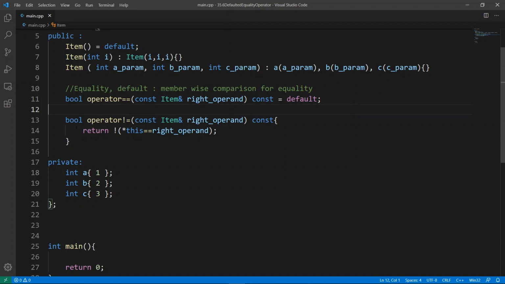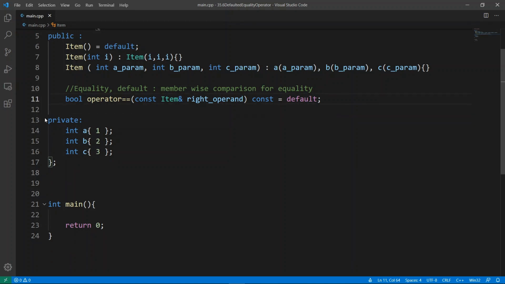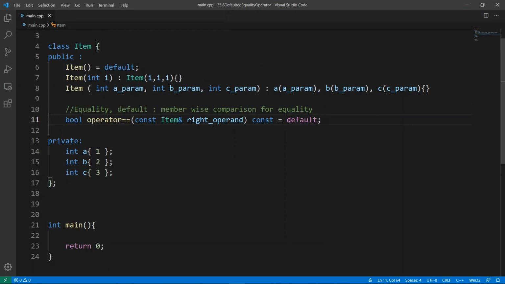But again, we are using C++20. We don't need to put this operator in because the compiler is going to generate that for us. Another thing to note, if you default your equals operator, is that the compiler is going to do member-wise comparison. So it is going to compare A, then B, then C, and they are going to be compared in the order in which they are declared.